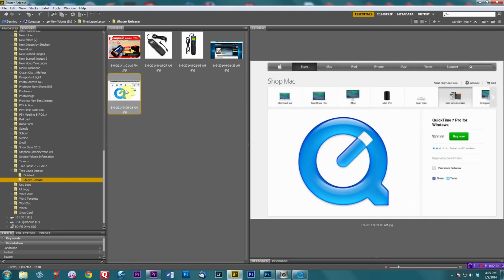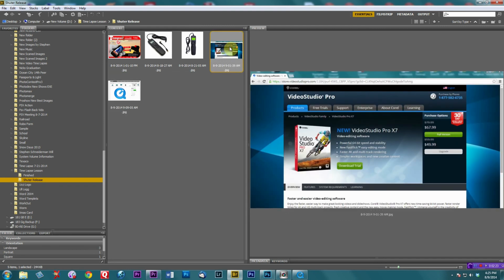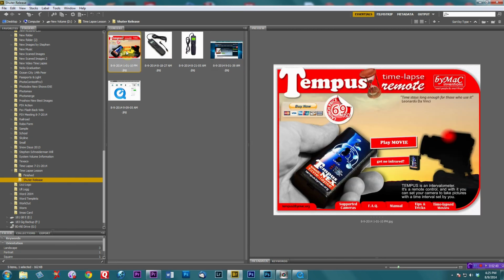Quicktime Pro. Quicktime is free, but if you want to upgrade to Pro so that you can make these movies, it's $29.99, which is not that expensive, and it's very affordable. And Corel Video Studio is only $67.99, so that's not real expensive either for a really decent photo editing program. And if you have the type of camera that needs an infrared, there's this one, and I have one of these, and it works off of an infrared, and these run around $75.